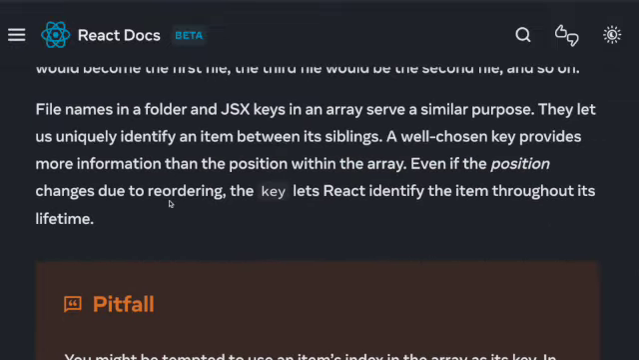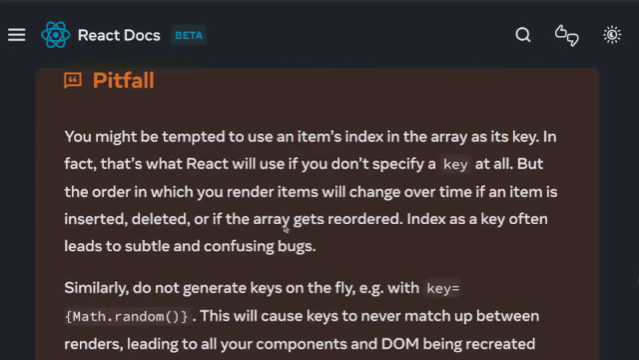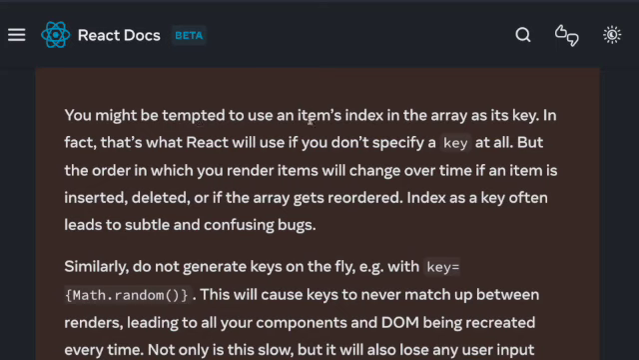Even if the position changes due to reordering, the key lets React identify the item throughout. Just like a pitfall, okay? You might be tempted to use an item index as a key. Yeah, this is very important. Don't do that. In fact, this is what React will use if you don't specify the key at all.